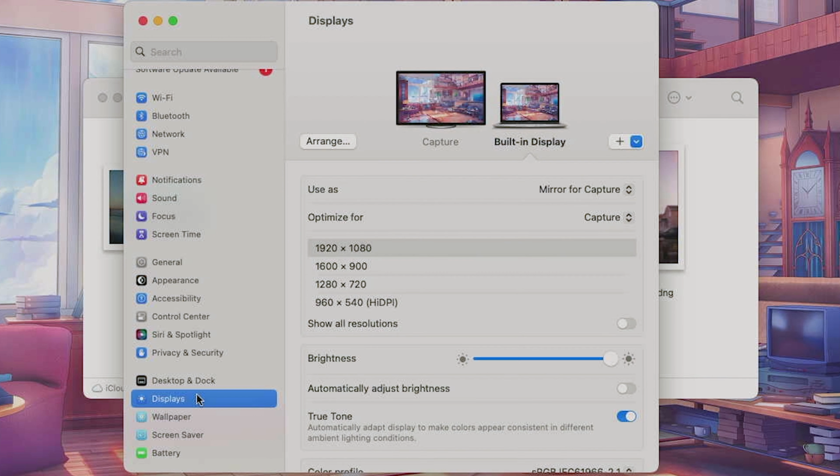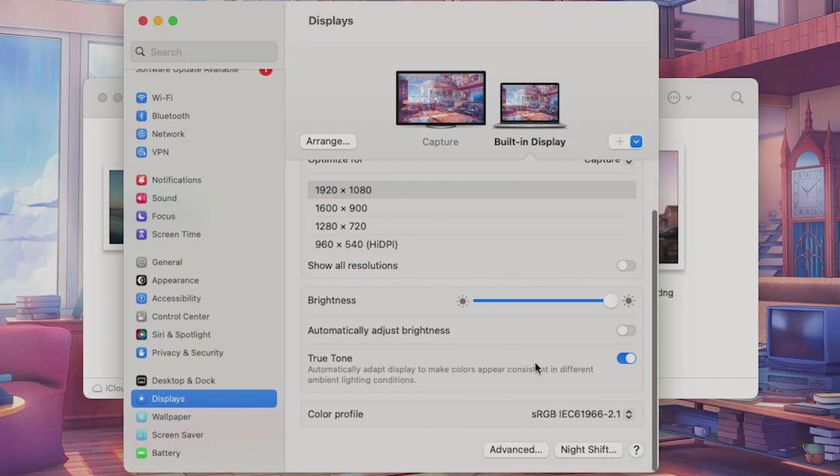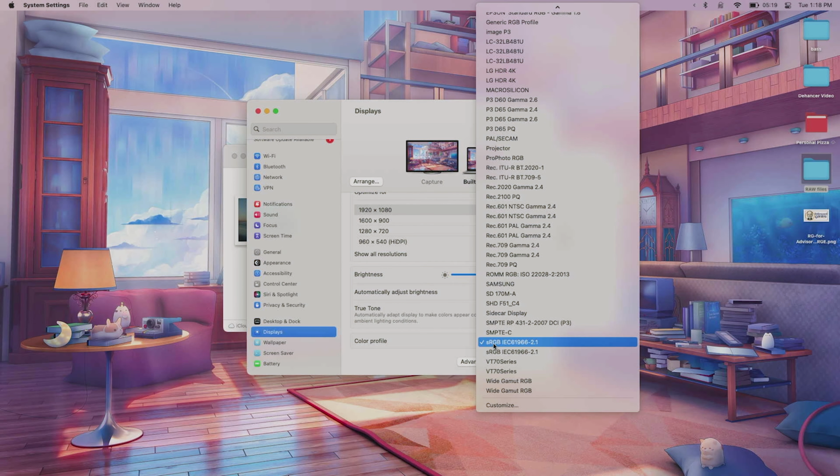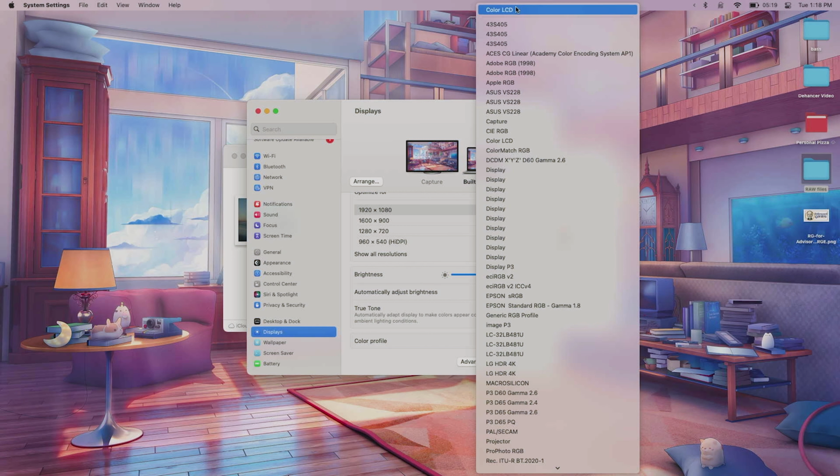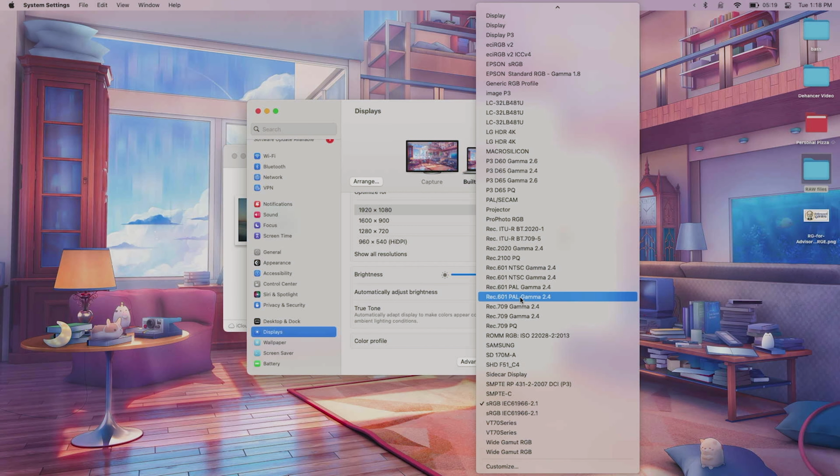You're going to go to Displays. Disregard this capture display here, that's how I'm capturing my Mac screen. But if you're under built-in display and you scroll down to color profile, it by default can be on Color LCD. You're going to want to scroll all the way down to this sRGB one, which will allow you to see a wider range of colors that will be good for photo editing.